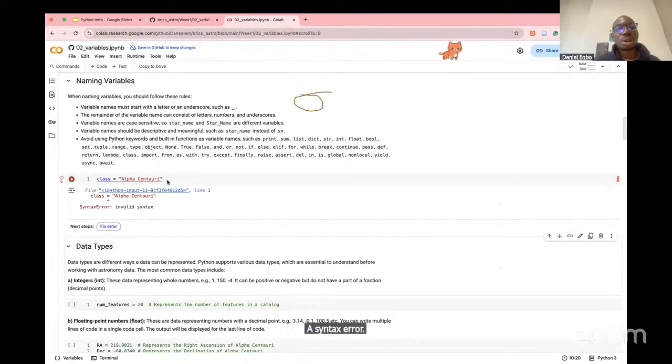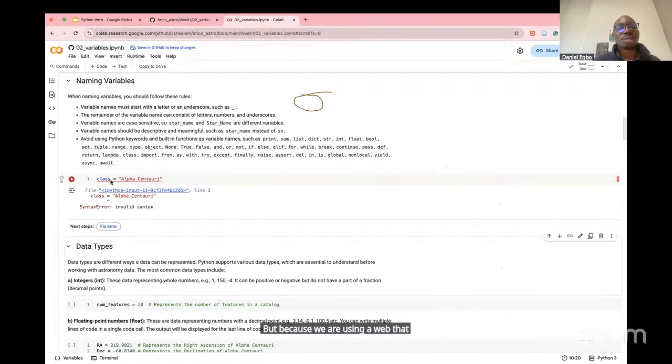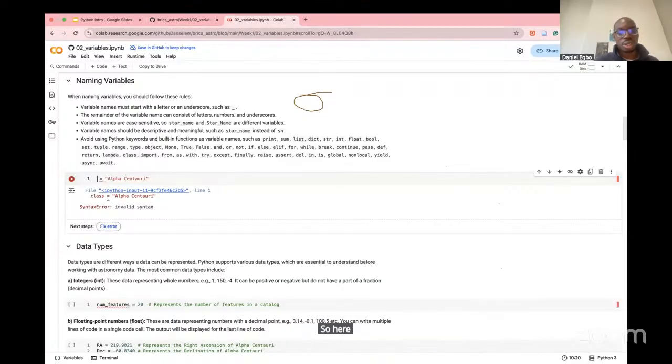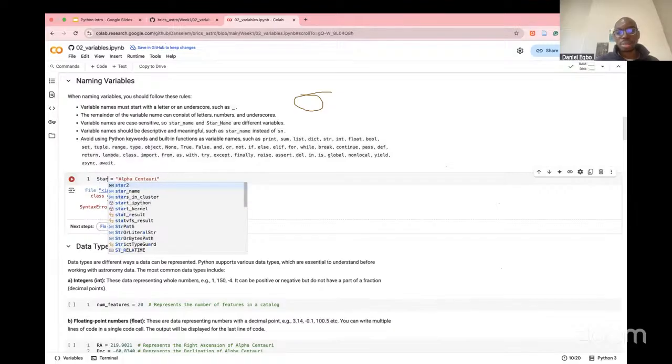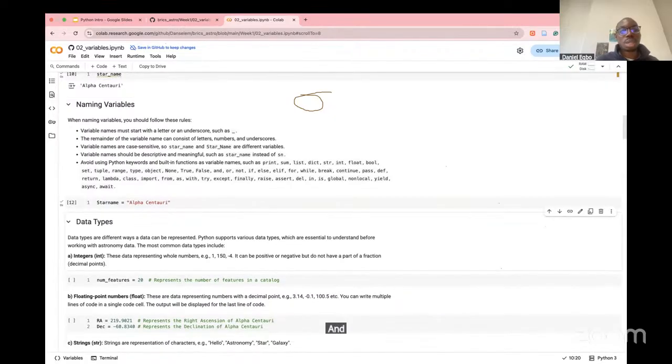Why? It is not because the value you are trying to assign to class is wrong, but because you are using a word that has been reserved for Python. So these are some of the things that you need to take care of. So here I can come and change this to, say, star name. And boom, it runs, no problem.